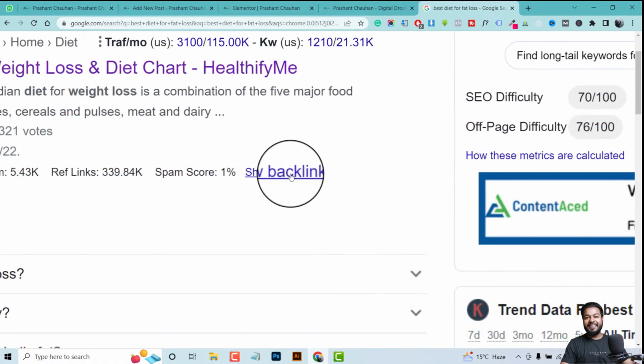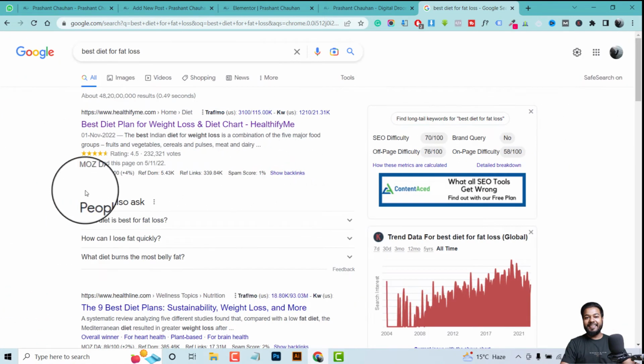You can go to check backlinks also, and you can create backlinks for yourself. If you're not so sure about it, you can check out our other videos for off-page SEO and backlinking. Well, let's get back to the topic.